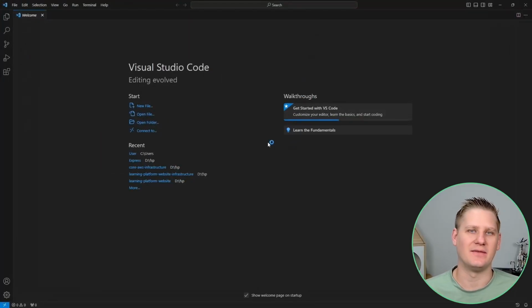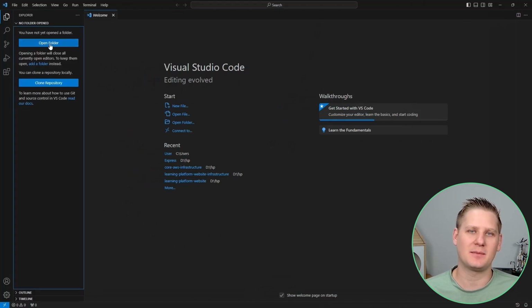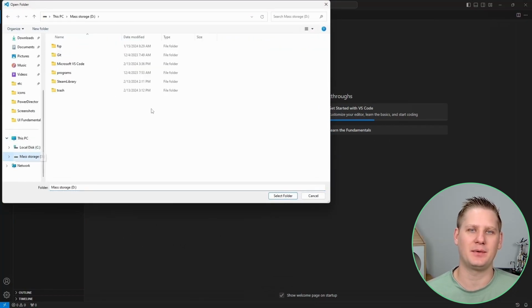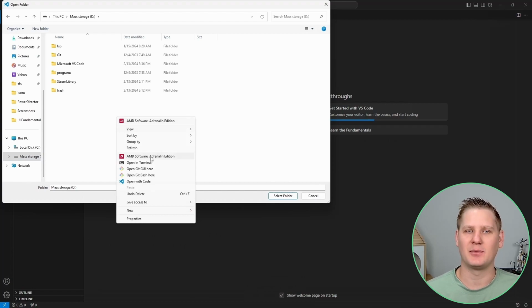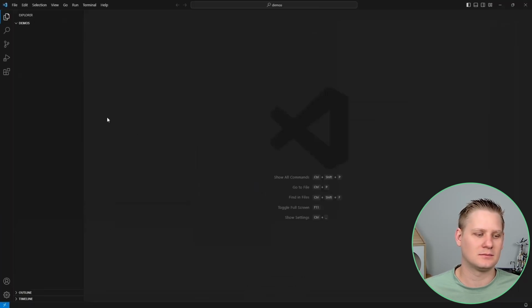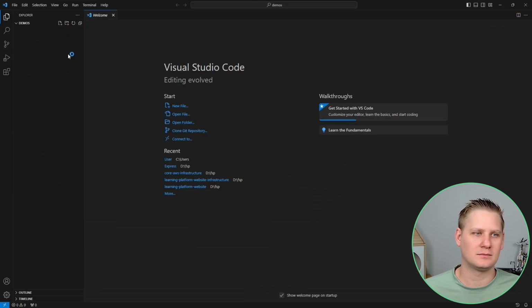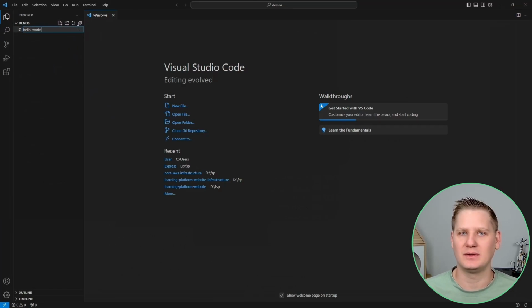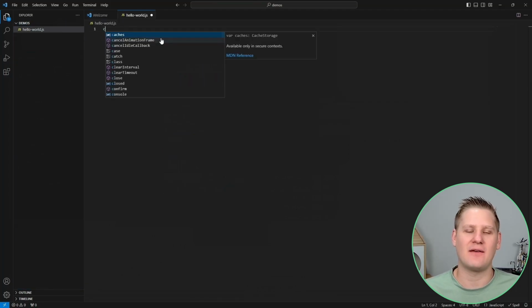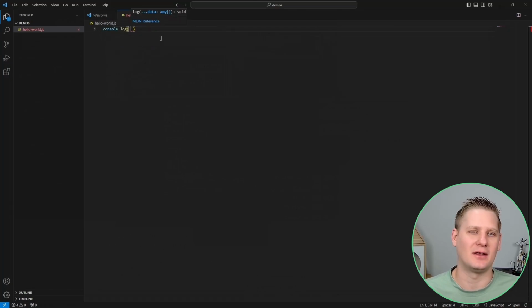Now that we have Node and VS Code installed, let's go ahead and try it out and see if we can run some code. The first thing I'm going to do is create a folder called demos. We'll open that up, and inside of this folder, I'm going to create my first JavaScript file. For this file, I'm going to name it hello-world.js. And inside of the file, we're just going to have one line of code which just says console.log hello world.